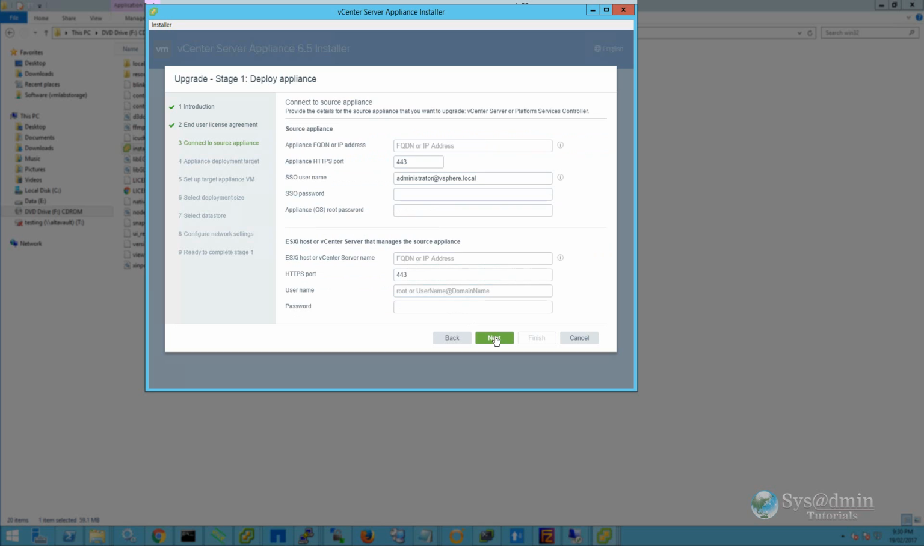It now asks us for our source appliance information. I'm going to be typing in the fully qualified domain name of my current vCenter server 6.0. And for my SSO username, which is administrator@vsphere.local, I'll be typing in the password. And lastly, for the source appliance, we'll also type in the root appliance OS password.